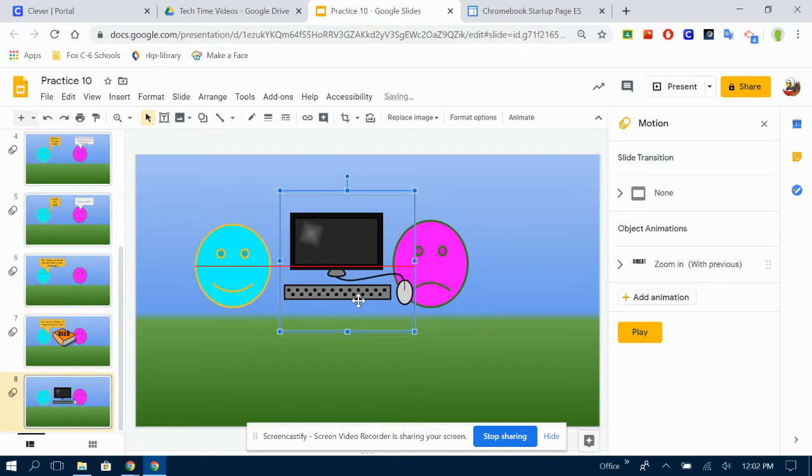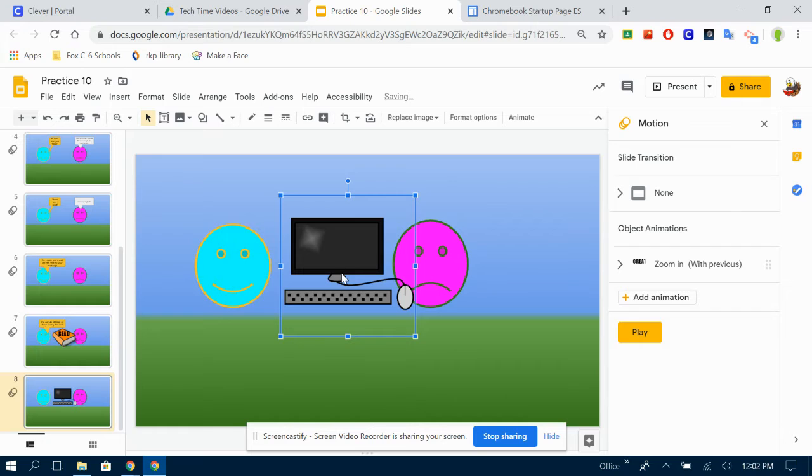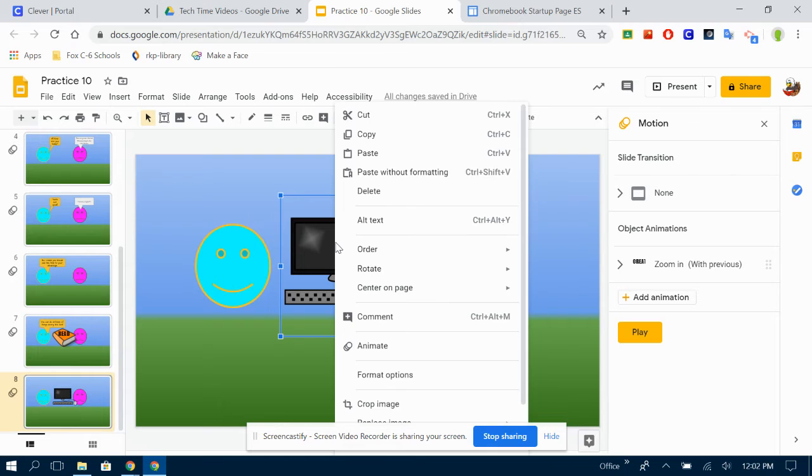Now I've got two problems here. First of all, my new picture is now on top of my words. I need the picture to be on the back so you can see the words in front. Super easy way to do that. I want to right click, which is on the mouse, the right mouse button, or on a mouse pad, it's a 2-finger tap. And I want to go to order and send the picture to the back.